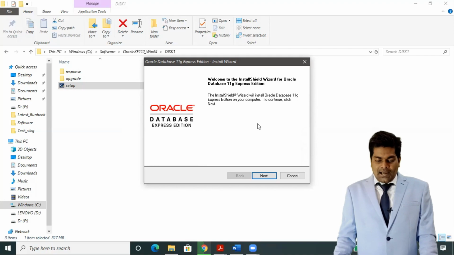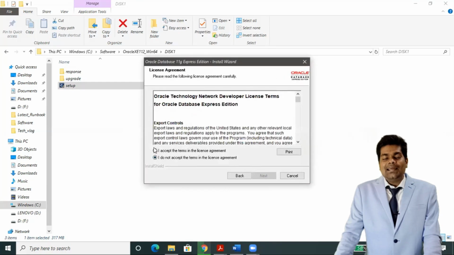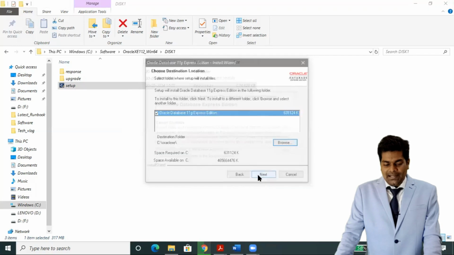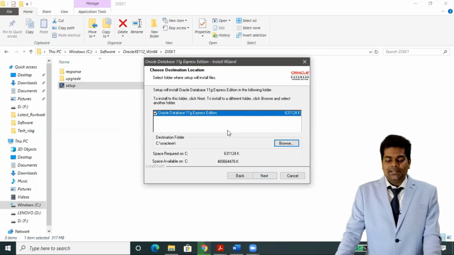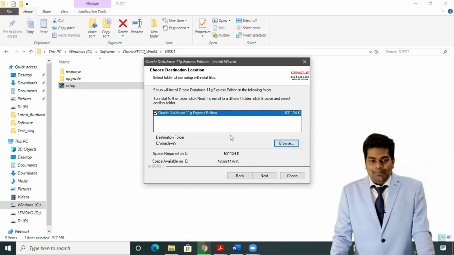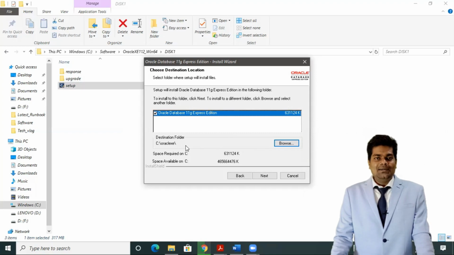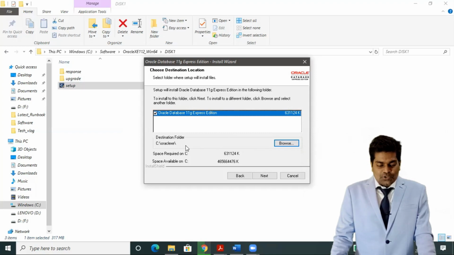Okay, so now the welcome window appears. We have to click on next, accept all terms and conditions, then next, and it will take around 631 MB. We can change the location of the installation as well, but by default it's taking the C drive.